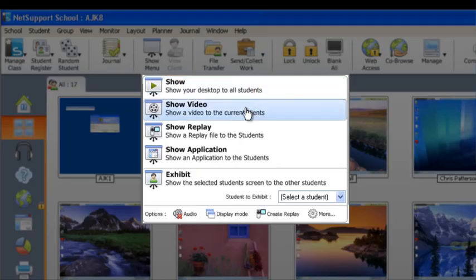The next, show video, allows us to show a video that's played on our machine across to all the class, and this video can be delivered to each computer in background automatically and synchronized to ensure that everybody is seeing and hearing the same information at the same time.